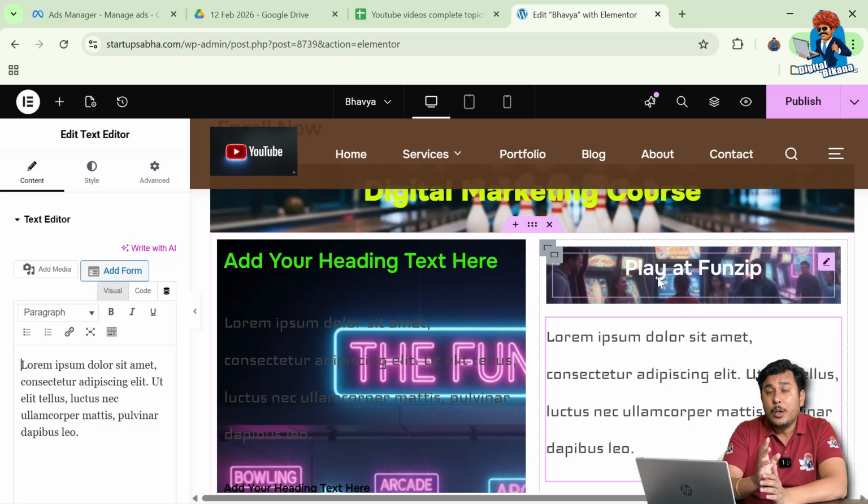So I have told you about three methods, right? How to add a background image in the heading, right?